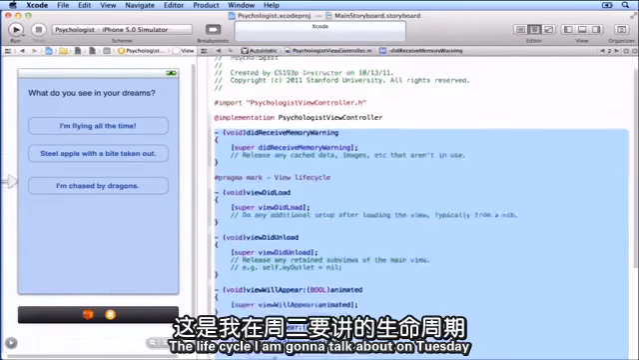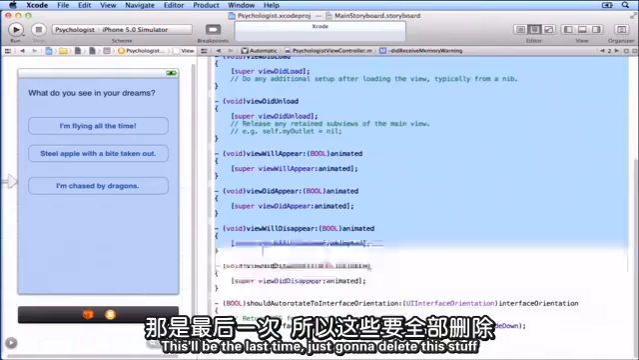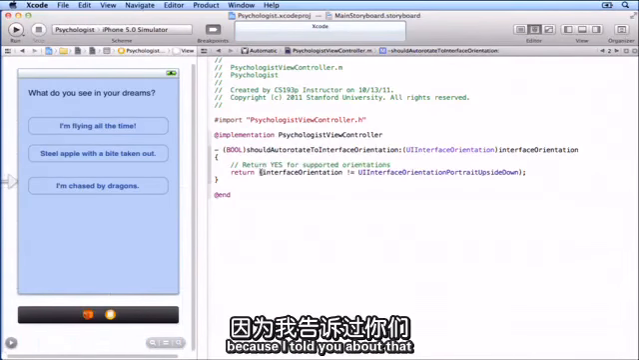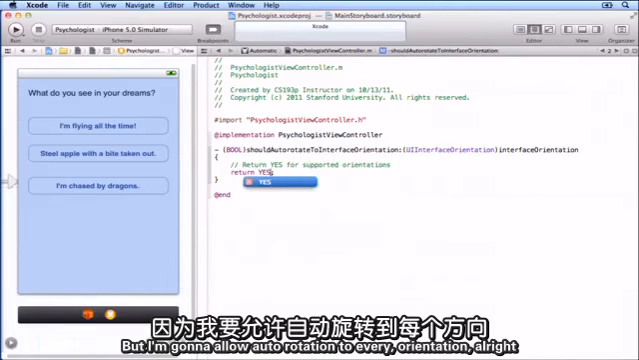The life cycle I'm going to talk about on Tuesday. This will be the last time I'm just going to delete all this stuff. I'm going to leave the auto rotation in there because I told you about that, but I'm going to allow auto rotation to every orientation. All right.